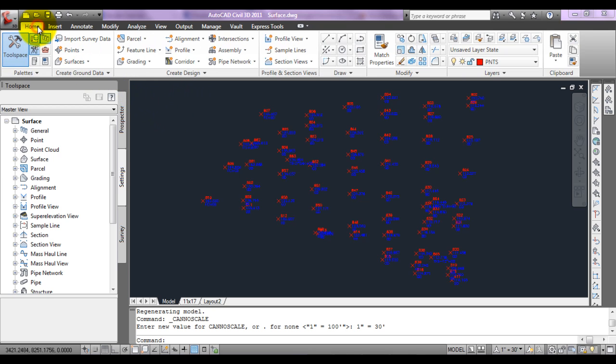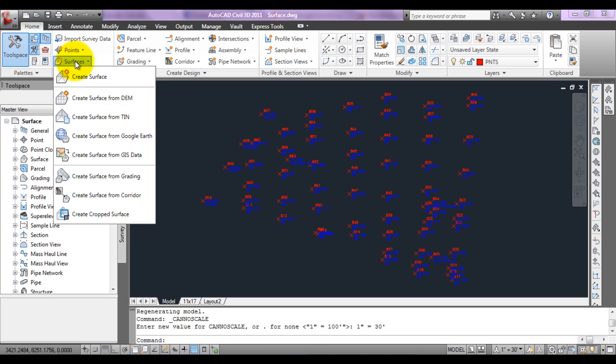So let's go back to the Home tab. On the Create Ground Data panel, select Surfaces, and then Create Surface.